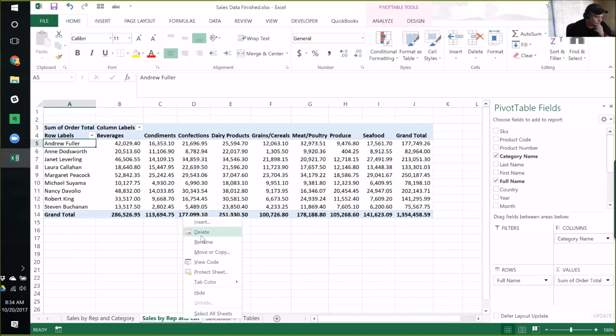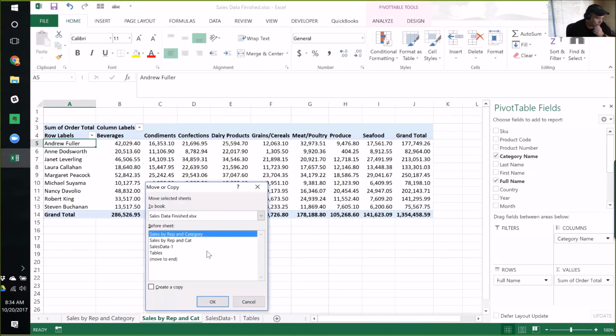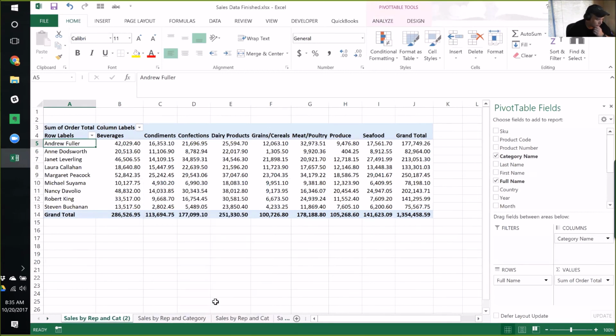Let's try this. Let's duplicate this. So we'll say move or copy, create a copy. That's another, maybe kind of faster way, so I can just quickly get a new report out of it and start making more changes. So this is how you can set up these reports and then incrementally change and add new ones, right?